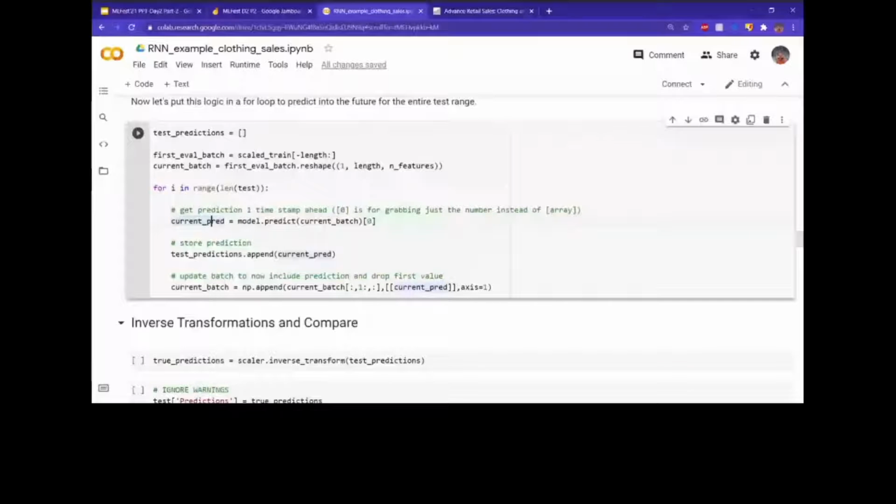So after I think 12 iterations, all 12 of our batch would consist of prediction data only, and the next six would be based on the prediction data only. That means there will be no trace of the training data anymore.